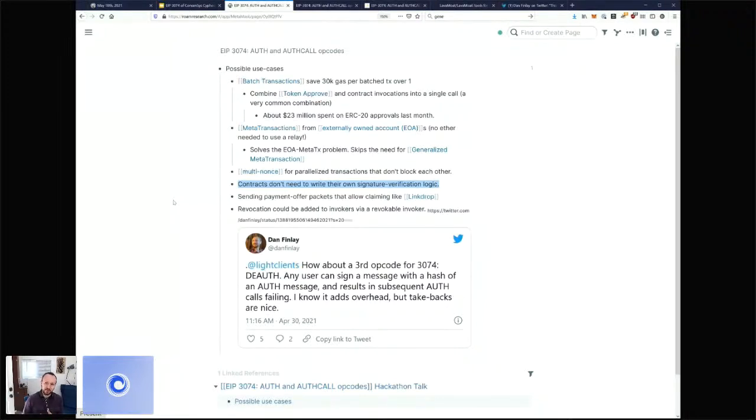Solidity or EVM developers could potentially just be writing the functional definition of their contracts, and at the application or the UI layer, we could be handling all the stuff like how do we utilize invokers to optimize as much of this to be off-chain as possible.